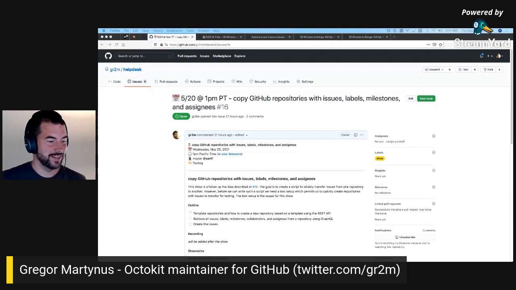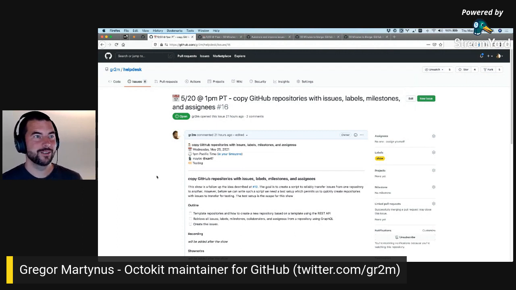I am the maintainer of the JavaScript SDK as a contractor for GitHub. And Octokit is like the official SDK for all of GitHub's APIs, and I maintain all the JavaScript parts of it. And today I'll be talking about how you can copy an existing repository with issues, labels, milestones, comments, and assignees.